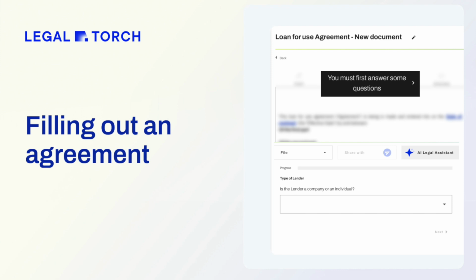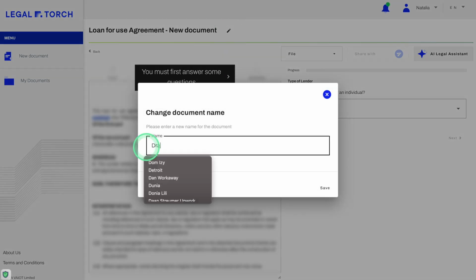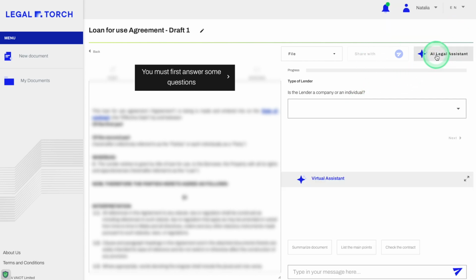How to fill out an agreement. First of all, you can change the name of the agreement by clicking on the pencil icon. Any progress you've made will be notified in the top right corner. At any point, you can turn on or turn off the AI legal assistant.